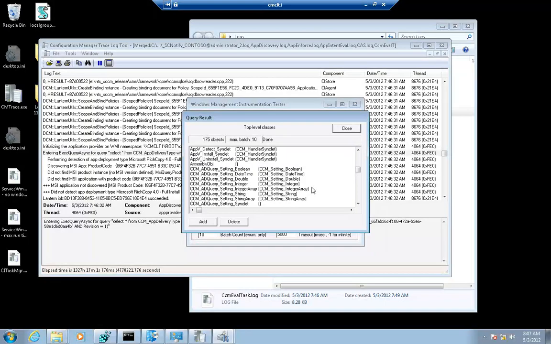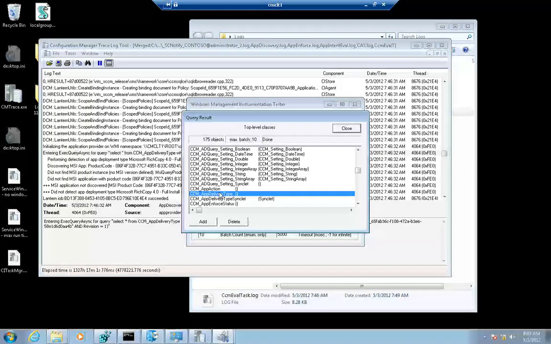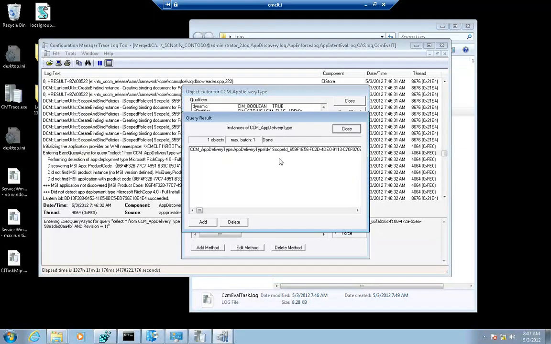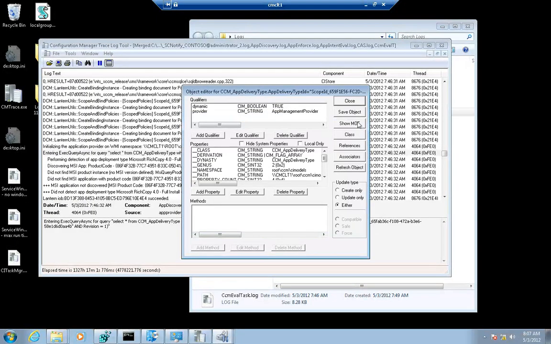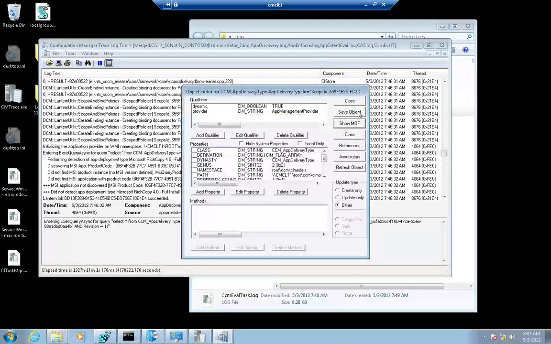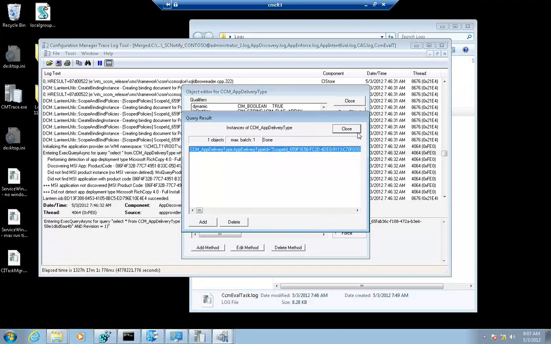So CCM, go down a little bit, application, delivery type, instances. Here's my operation. So here's that one. I just have one application. Again, I can get to it this way too. No big deal, right? So this actually, the app delivery type specifies another configuration item. Again, meaningful to the system, but we won't dig into it here.